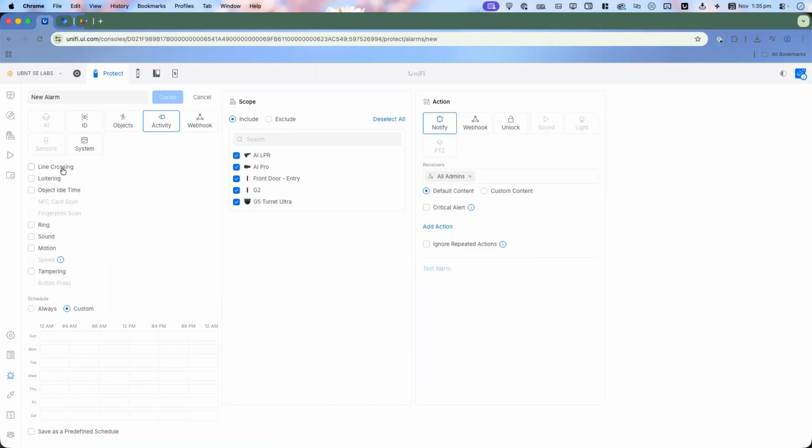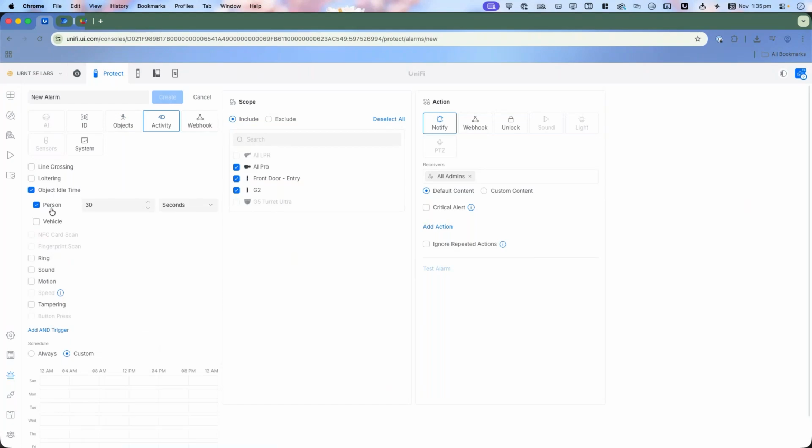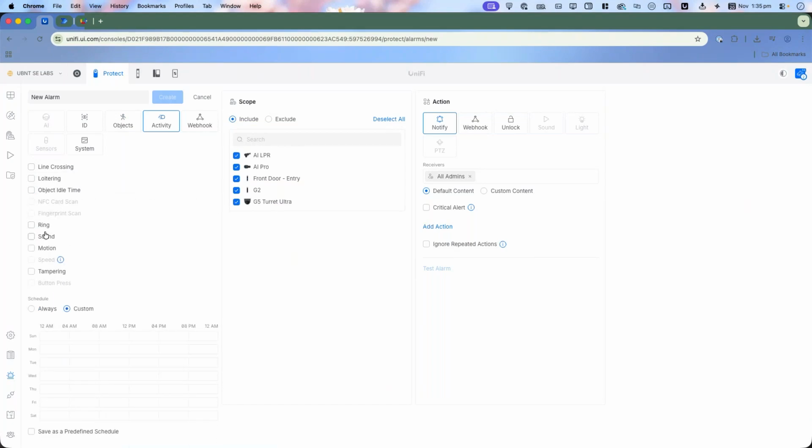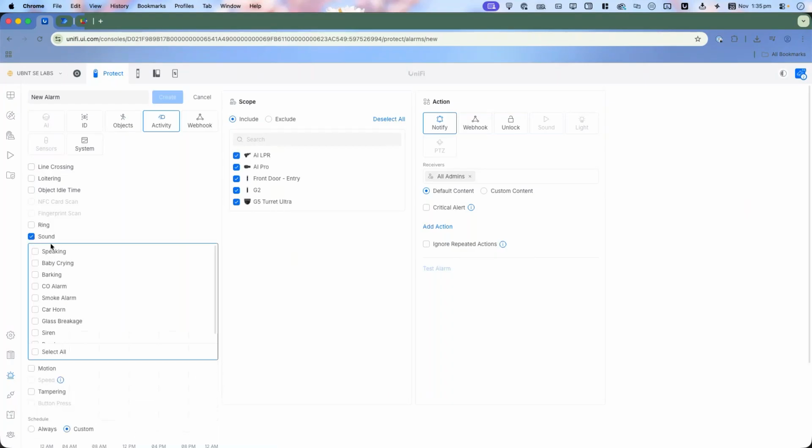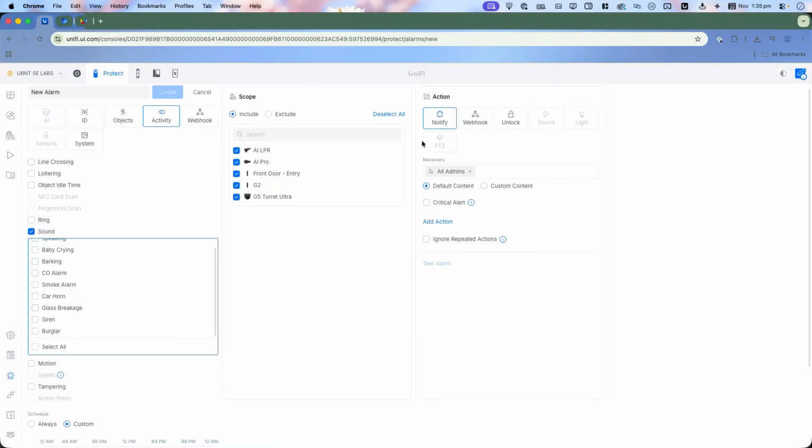Activity is often overlooked, so line crossing, if someone moves beyond a certain segment. Loitering is also relatively new, and it can be tied to count. Object idle time, that's like if someone leaves a bag or vehicle or person in a specific area, then notify me. Ring and sound, so ring is when someone rings a doorbell. Sound is the important one. So all these different things that we see here can also trigger through to our webhooks and unlock doors and do whatever we want. So there is a lot more stuff that we can do here.